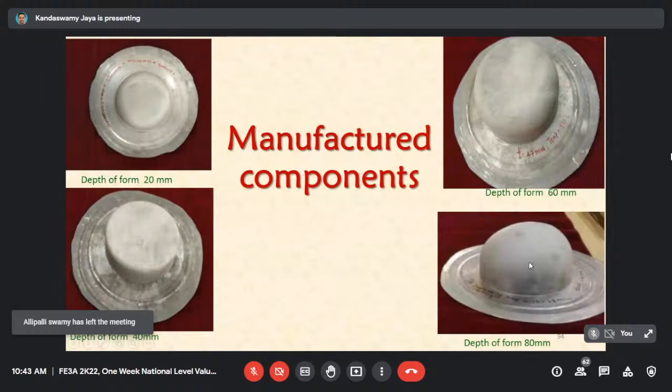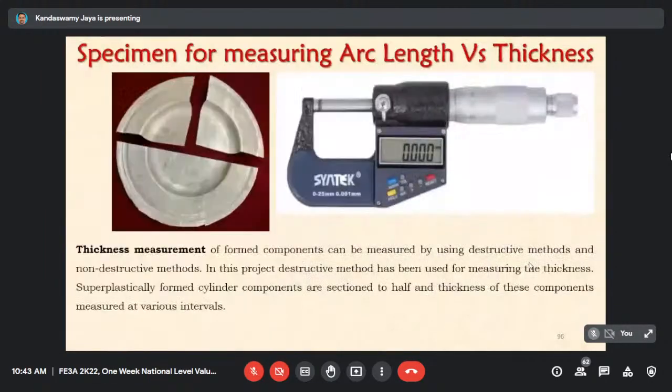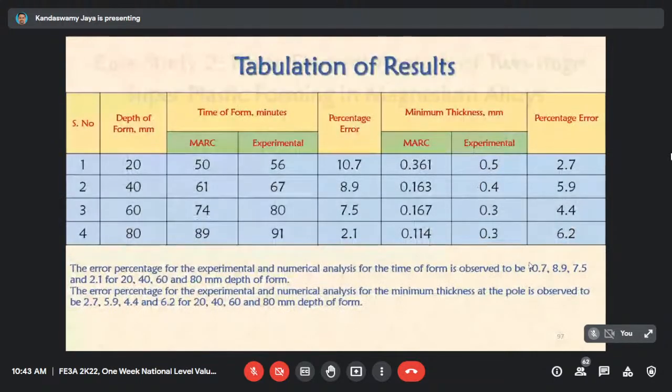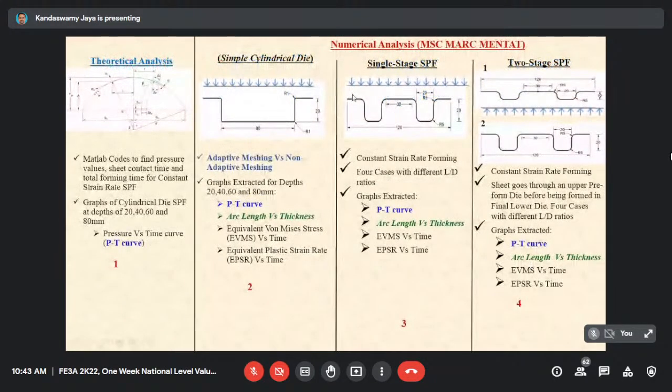So this is a challenge. I want 80 mm depth, so how can I manufacture it? Then I have to go with what? I have changed my style. So now I will use this only for 20 mm, and then I will increase its depth of form using upward pushing. You could see this blue line.